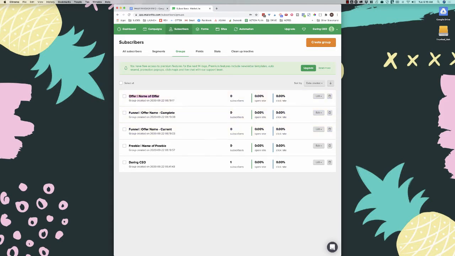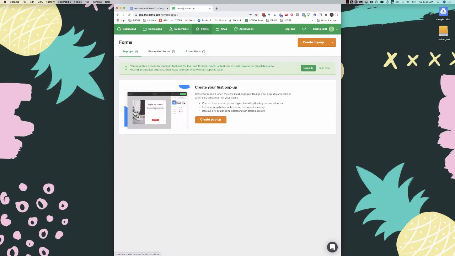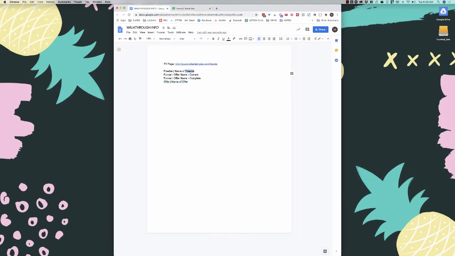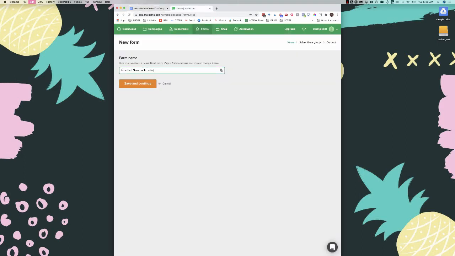The next thing we need to do is create a form for your freebie. I'm going to come over here and create an embedded form. You can also create a pop-up, but you don't need to create one here. You can wait to do that afterwards. I would start with just the embedded form first. So you just click on create embedded form. I'm going to name this the same thing. Whatever freebie you're making this form for, I recommend keeping the same name that you have for the group as well.